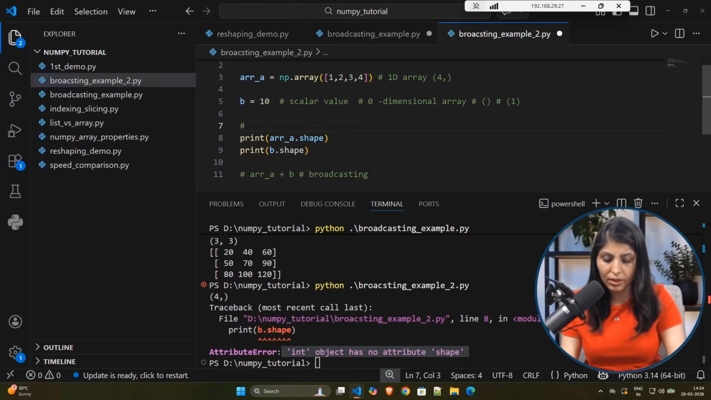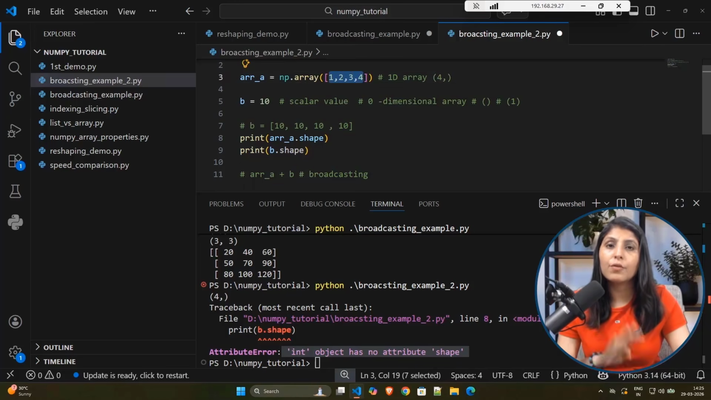So when you use broadcasting, B will become this: 10, 10, again 10, and then 10. So why 4 times 10? Because the other array has 4 elements.